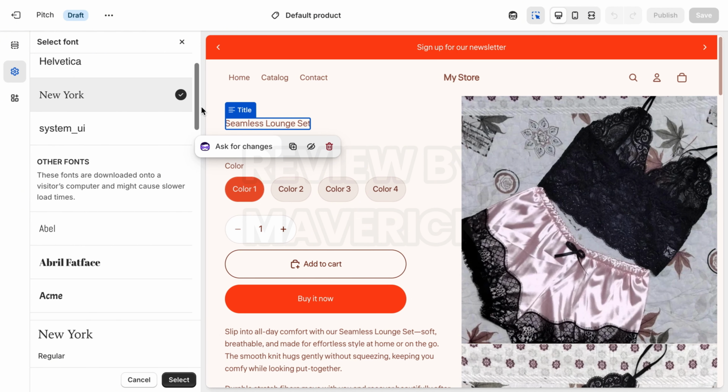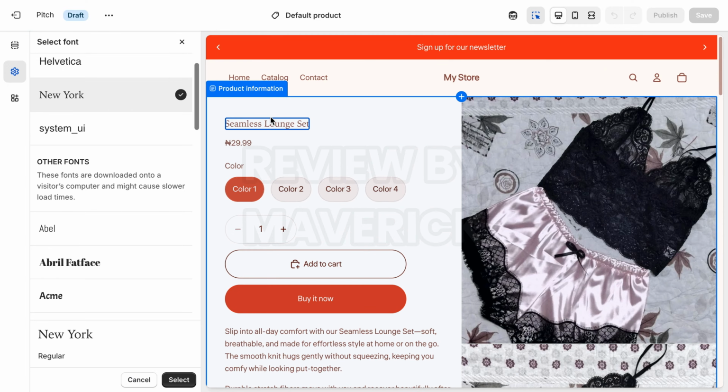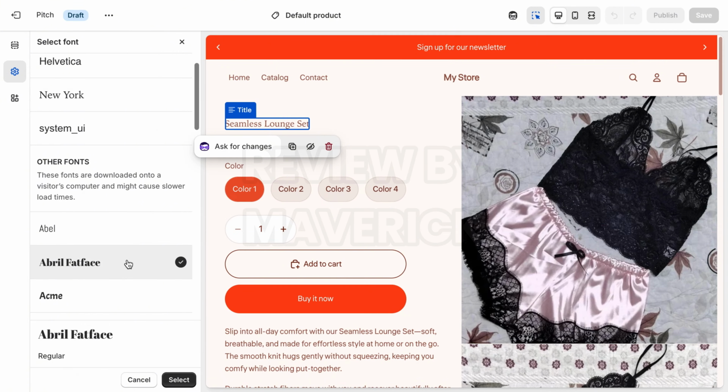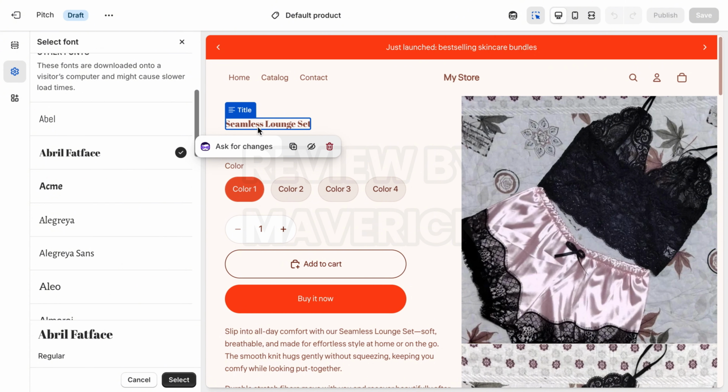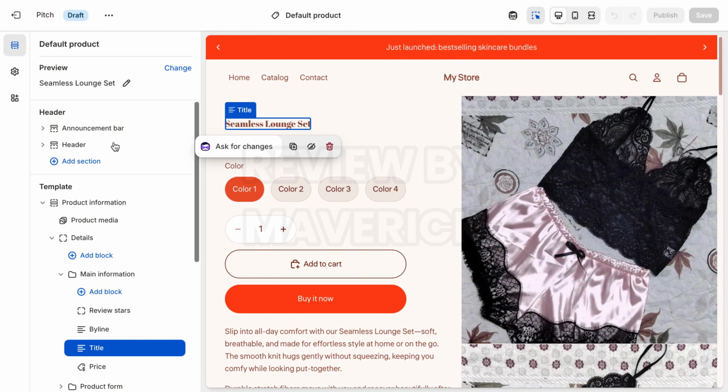So you can change it to New York, and you see it's changed, or you can change to Abril Fatface. So you see it's changed. So this is exactly how you can go about changing it. And I'm sorry, you might notice that the font actually reduced. Let me just put you through that, because a lot of you might be like, oh, Maverick, the font size changed.